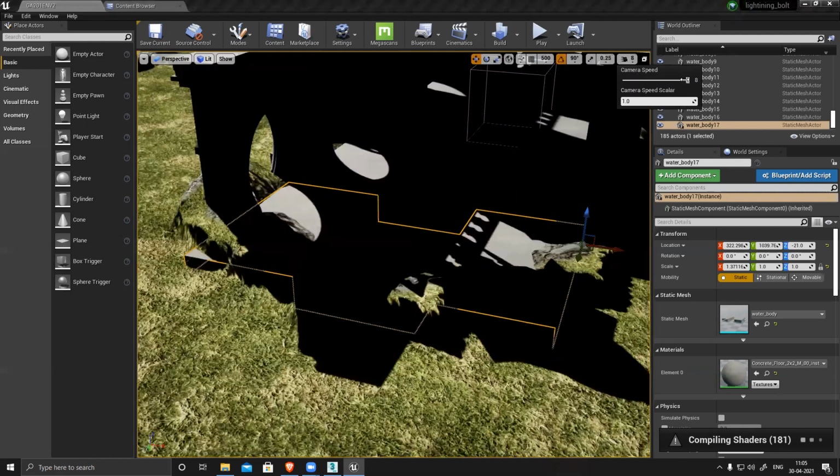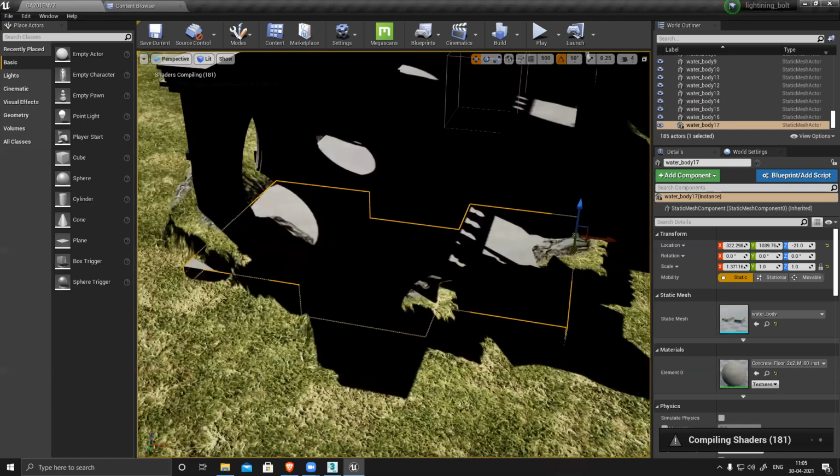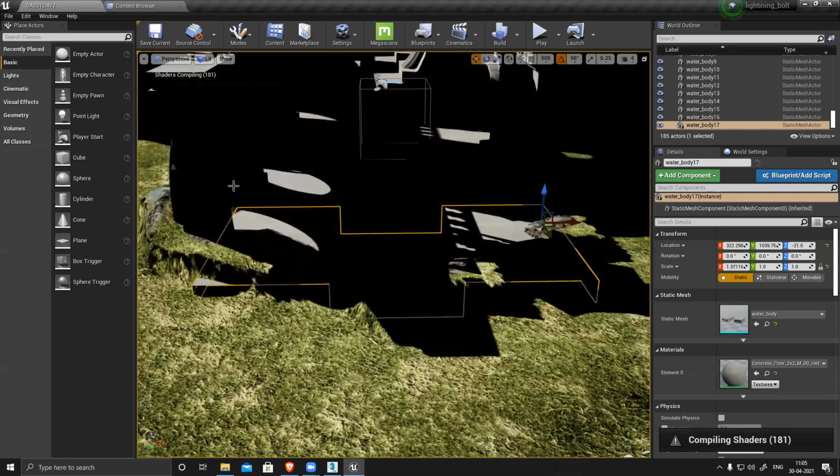Camera is too fast, slow. It's compiling. That's why you can see all black. Once it's compiled, you can see all the shadows and everything. It will become transparent.